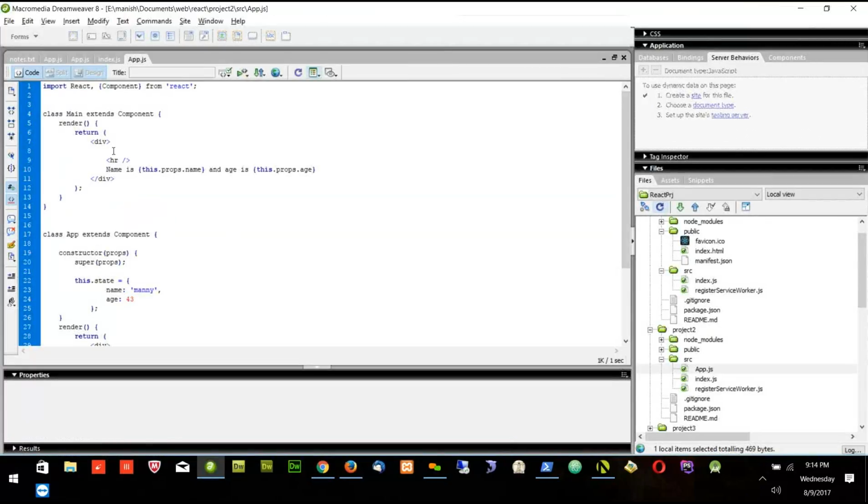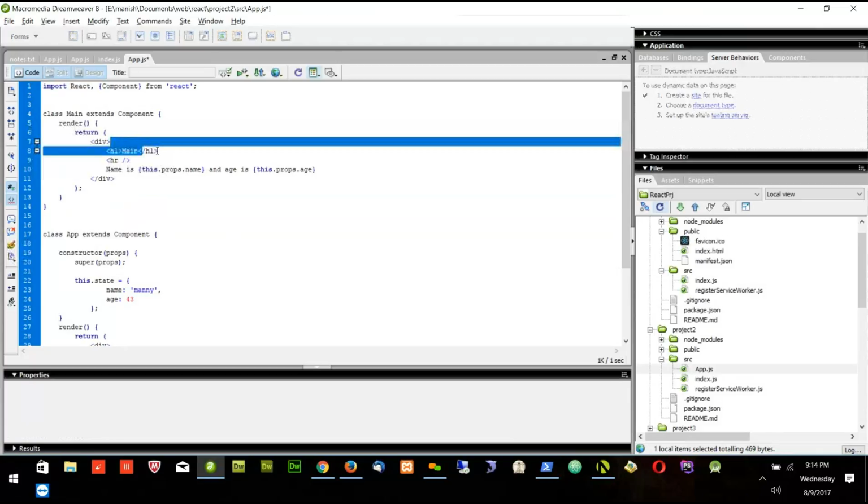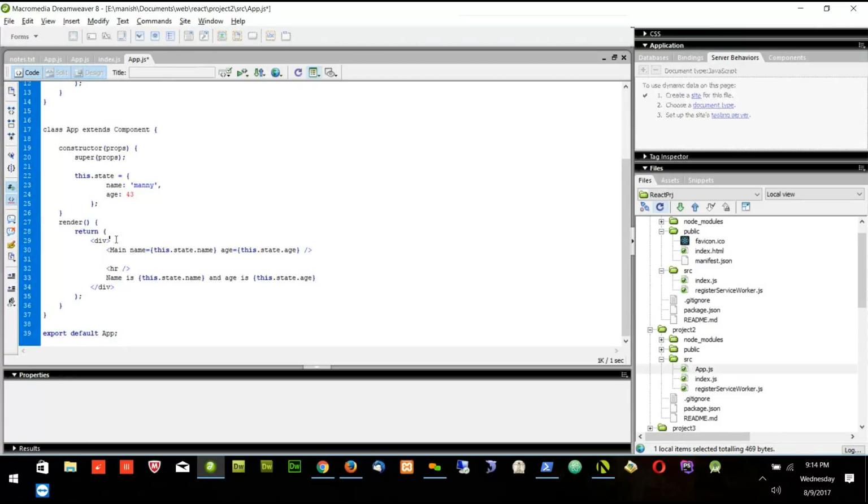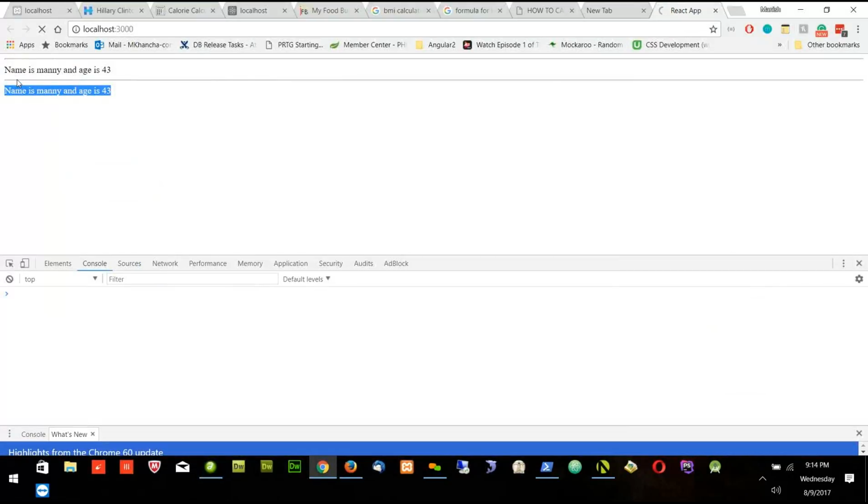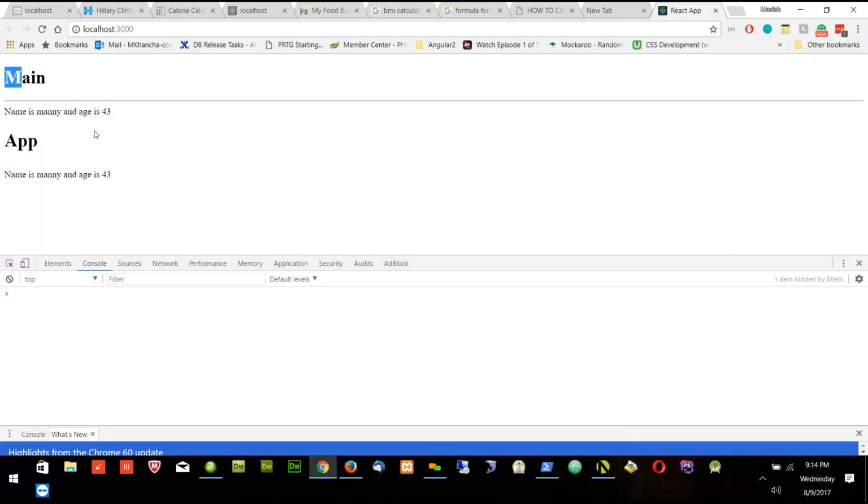This is coming from the main, and this is coming from the app. So here I can say h1 main, and same thing here I can say app. So you can see which one is coming from app, which one is coming from the main.